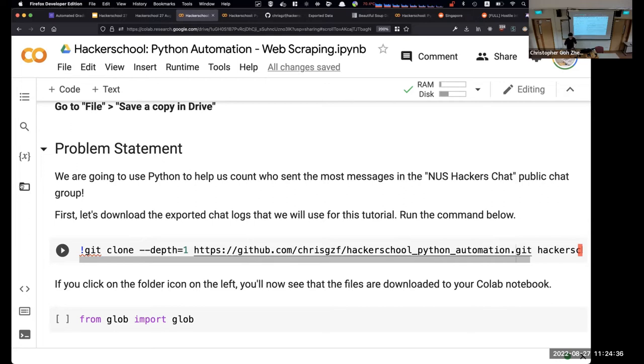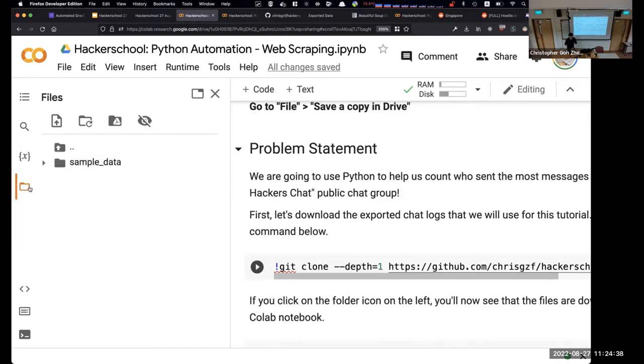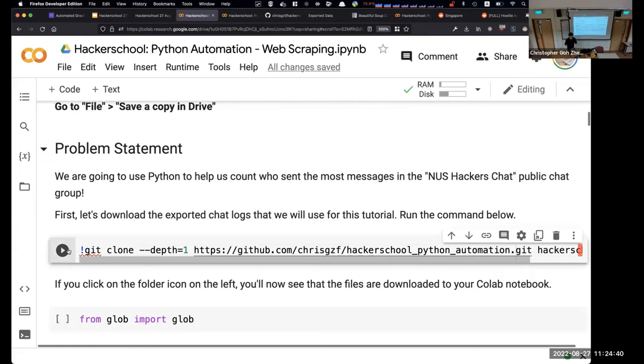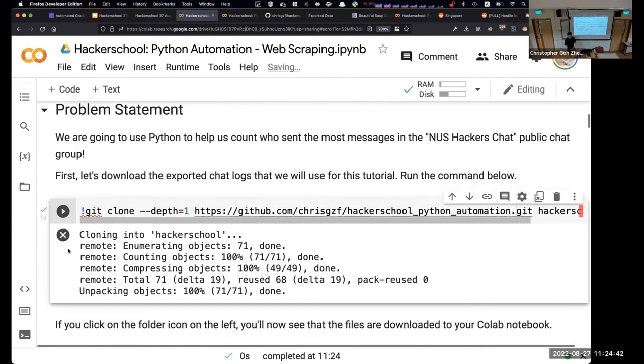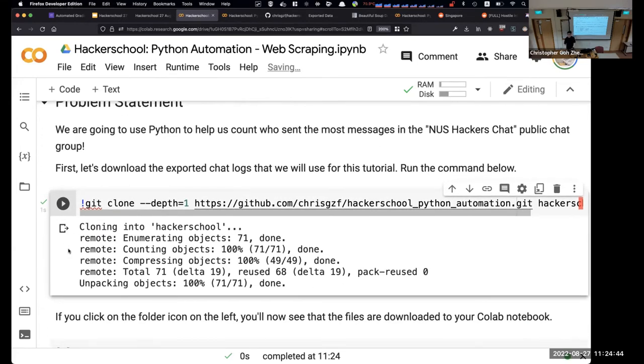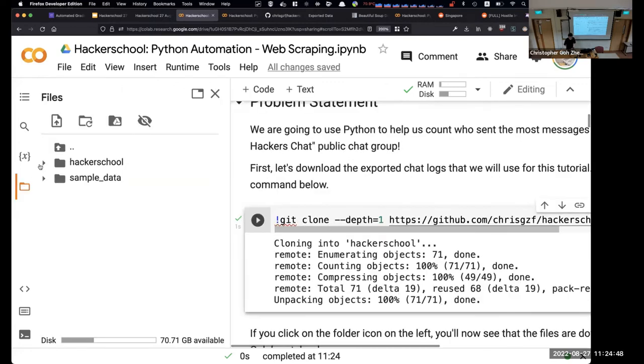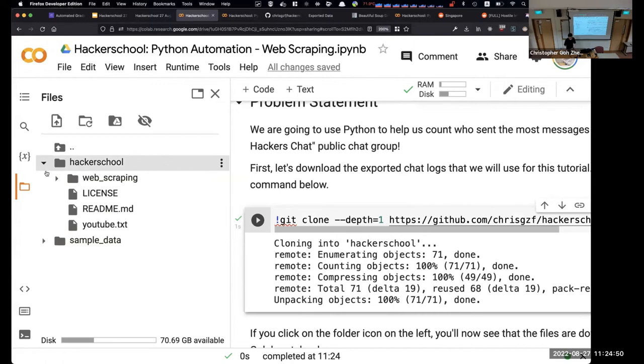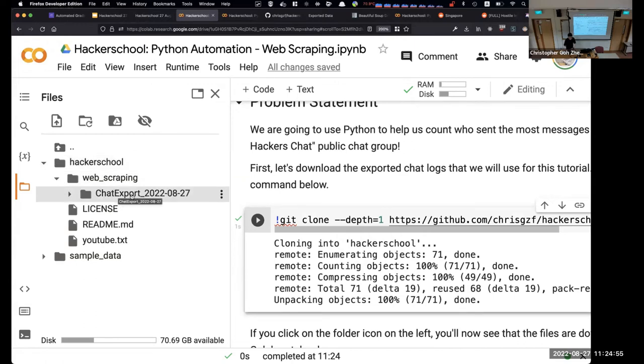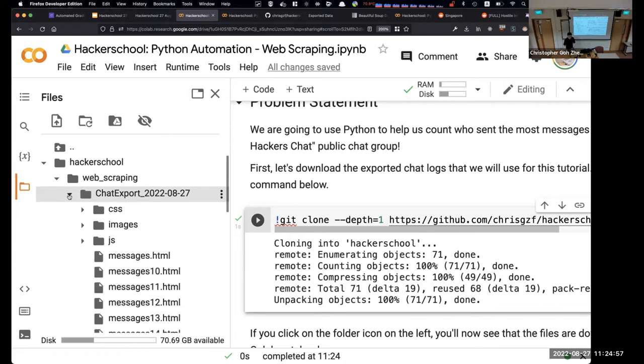Right now I don't have the files here. So what you can do is run this git clone command. What you need to know is that it just downloads all the files you need for this workshop. After you run this command, you see that we have the Hacker School data here, as well as the chat export. This is the chat history that I exported just this morning.